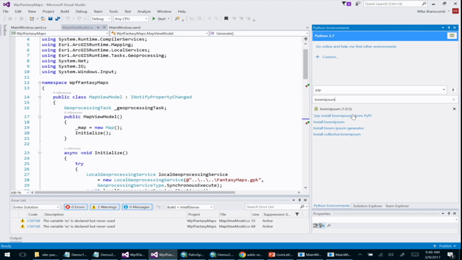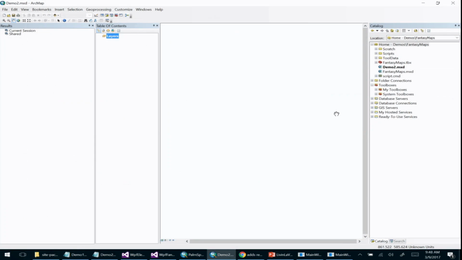So for the three packages that weren't installed with ArcGIS that I needed, they were Noise, Cycler, and lorem ipsum. Lorem ipsum is responsible for generating the text that you see that makes up the place names. Then I install those packages into my ArcGIS environment, and that means I can actually run that within ArcGIS.